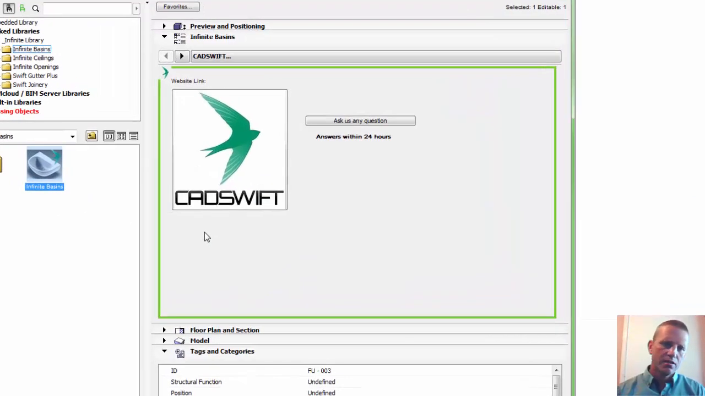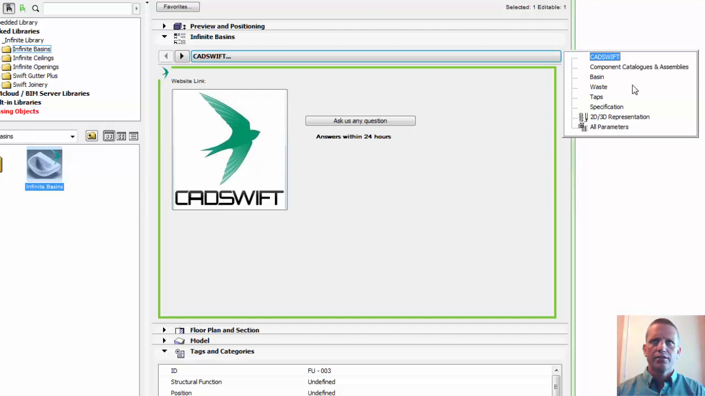As the name suggests, this tool is capable of being configured to an infinite number of basin types, and generally you can create any basin within a couple minutes. Let's take a look at the interface.